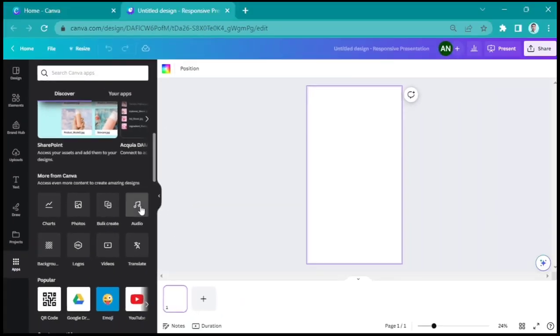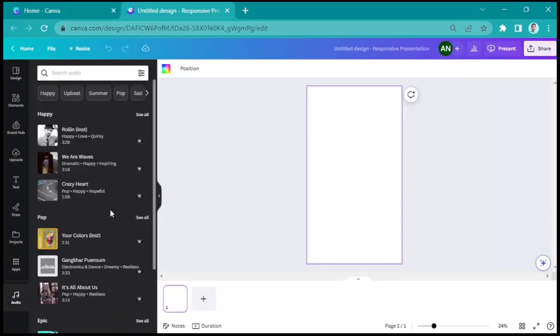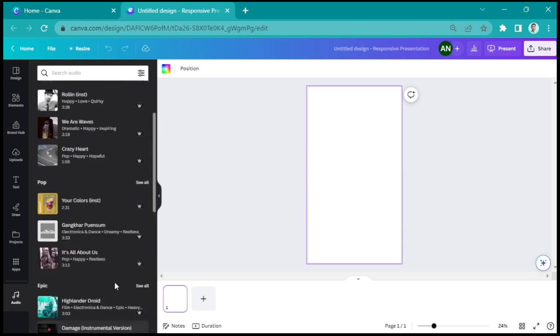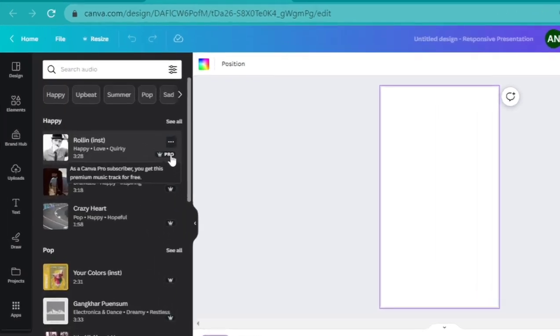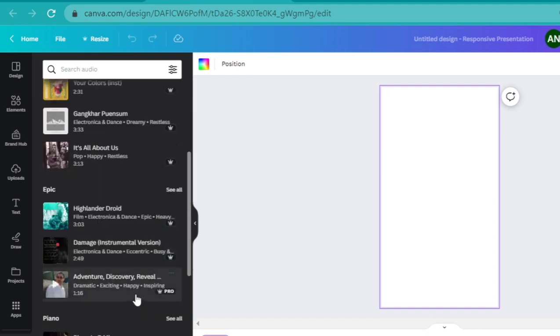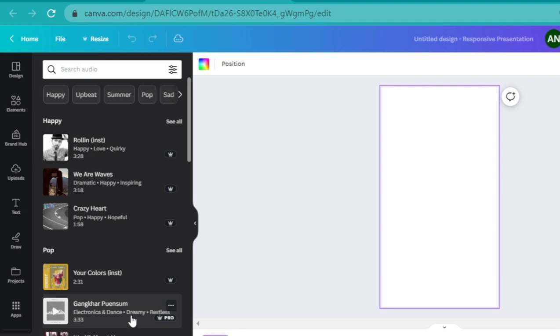Click that one and you will find a bunch of music or sounds that you can actually add to your Canva. And you will notice that you have to be a Canva Pro so you can get this premium music. So you just have to click that one to add to your presentation.